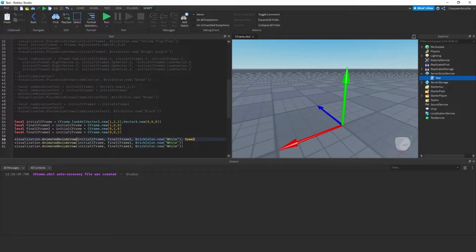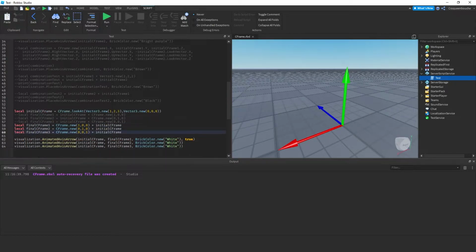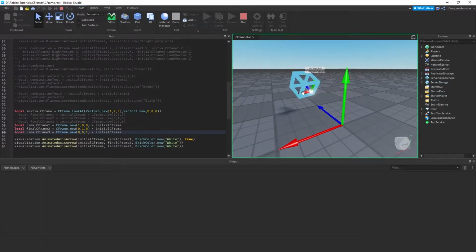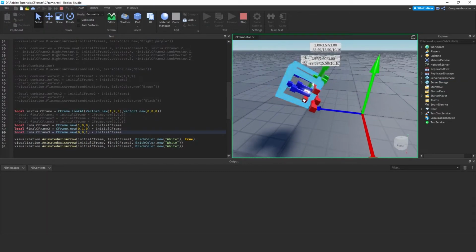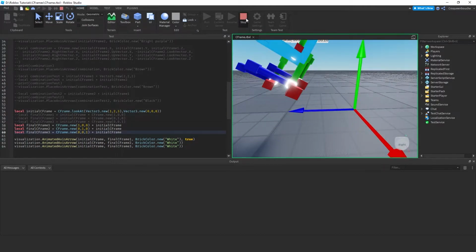Let me show you. Let's comment these out and paste here again. This time, I'll change the order of multiplication. I'll save and run again. You can see that the translations are in the global axes, not local. So this is how we can change the axes from local to global while translating C-frames.